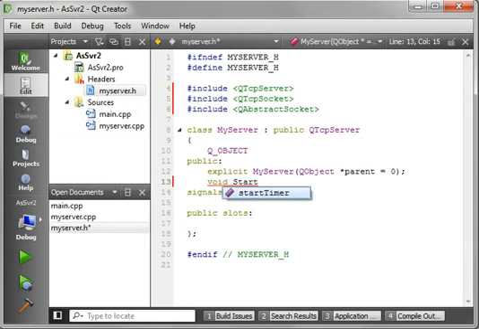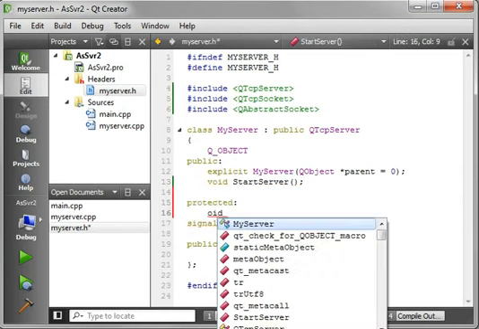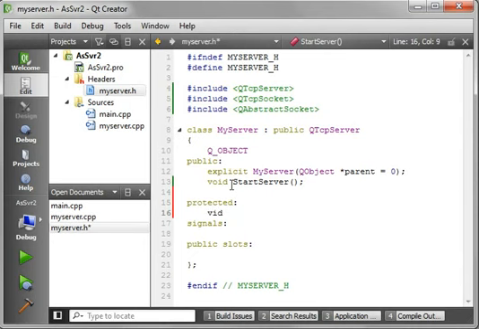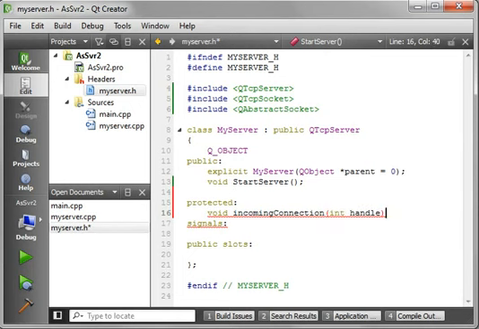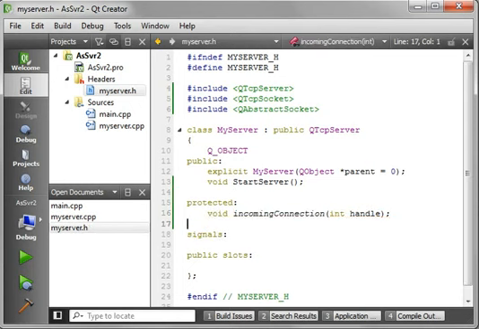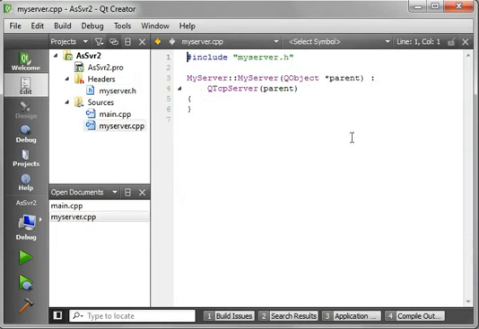void start server, and that's where our server is going to be starting. Whoops, help if I can spell void. Incoming connection, and that's where we're going to handle our incoming connection for our server. So let's go ahead and just copy these, jump right into our server code here.